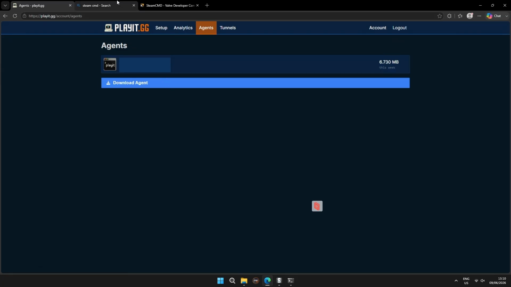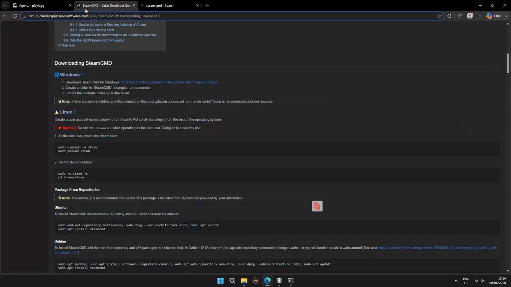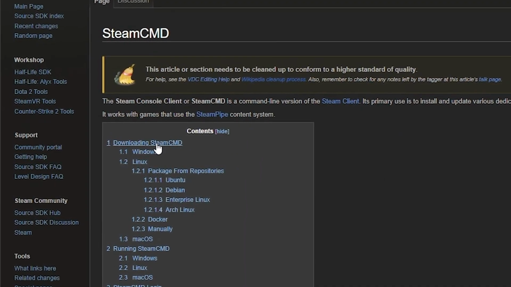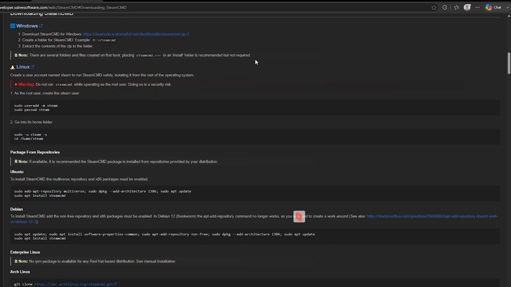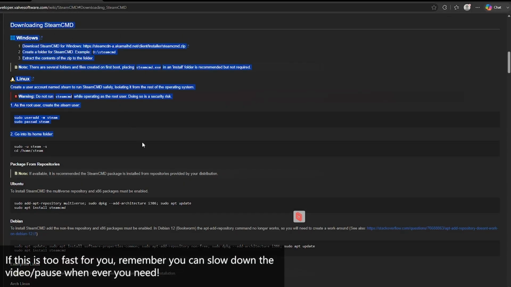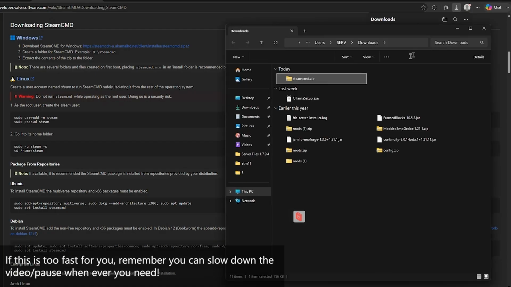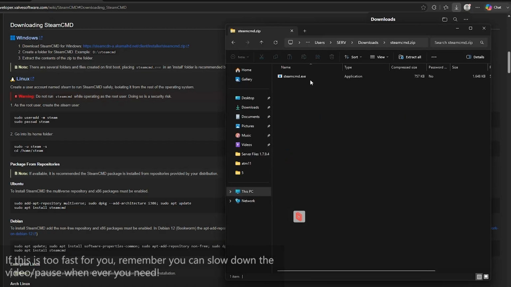What you need to do now is download steamcmd from the official developer.filesoftware.com website. At the top here, see downloading steamcmd. Once you click on that, you should be sent down here to where you can see all the information on how to download steamcmd. Basically, you're going to install steamcmd whichever way you want. And in this case, I'm using Windows.